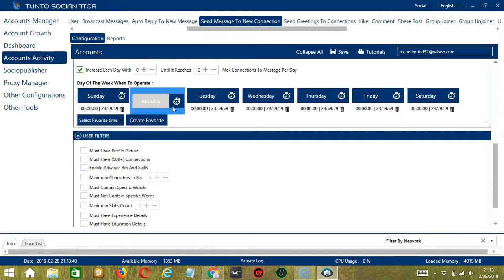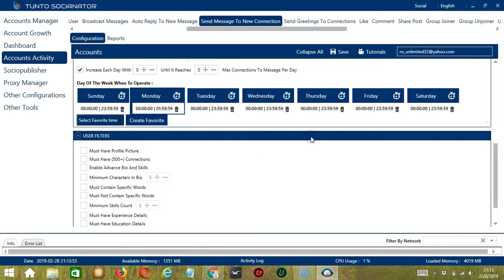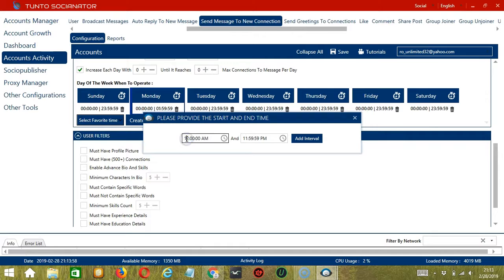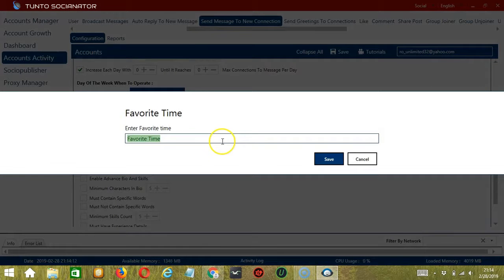Simply click the day you want to configure, Monday for example, provide the start and end time, let's say 12 a.m. to 1:59 a.m. and click Add Interval and it's added. Let's add another one on the same day. Let's say 2 a.m. to 11:59 p.m. Click Add Interval. So as you can see, we can have several schedules in one day. You may save these time settings by clicking Create Favorite. Let's call it LinkedIn Message New Connection and click Save.